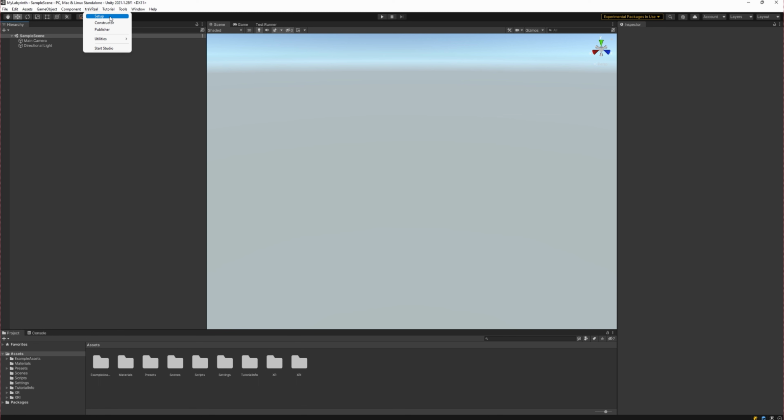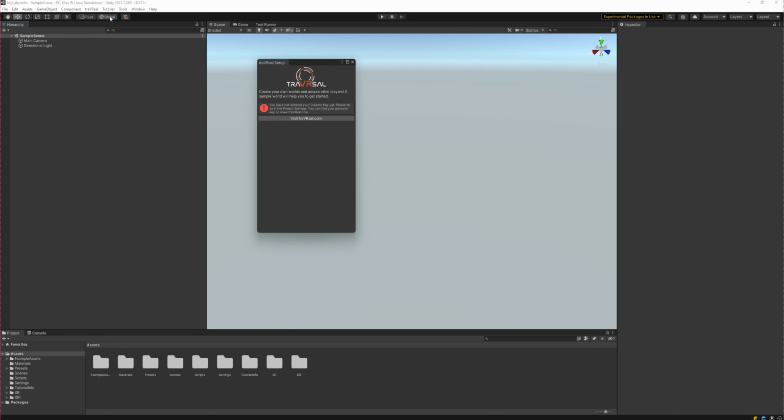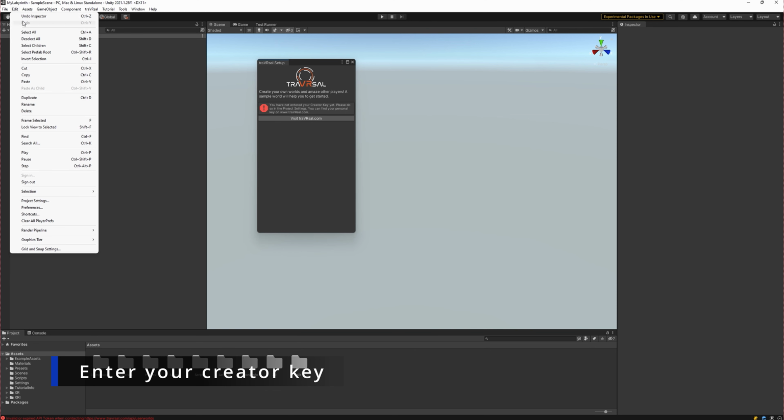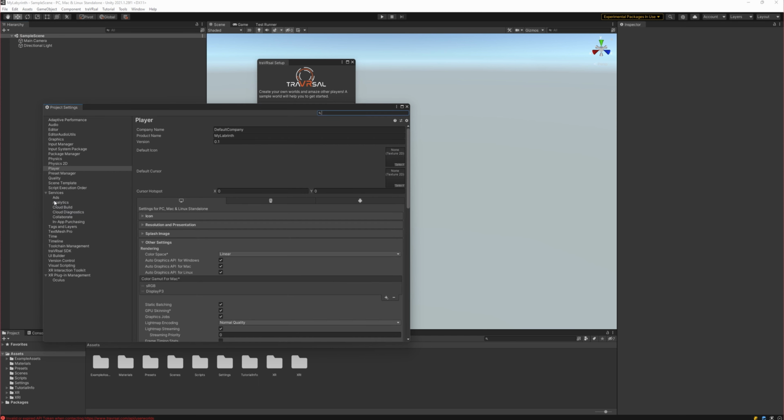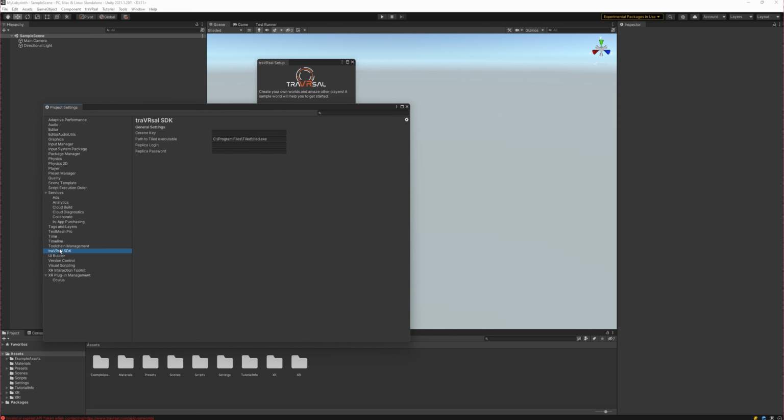And a new menu will appear on top. It's called traVRsal. You have 3 different main components. The setup, which is the first one, which you need to actually bring your world in there. We go to the project settings, go to traVRsal SDK, and there we find now the entry point for our creator key, which we've seen earlier.